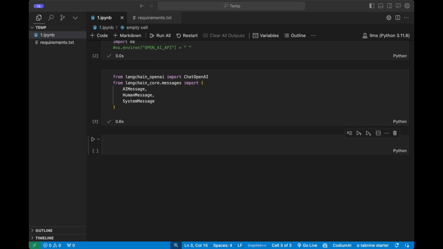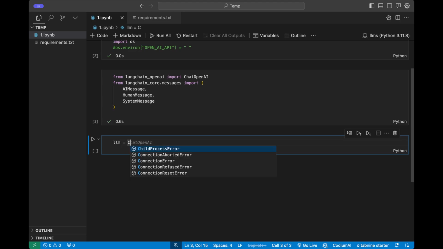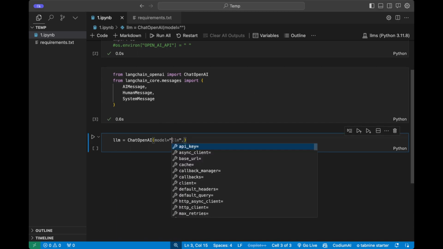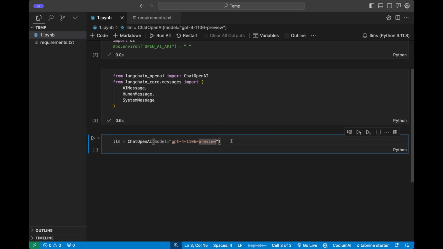Now we want to create an instance of ChatOpenAI. So I'm just going to call this llm, and I'm going to say ChatOpenAI. Now you want to specify the model you want to use. There are several models. There's 3.5, there's GPT-4, but I'm going to be using the GPT-4 preview.